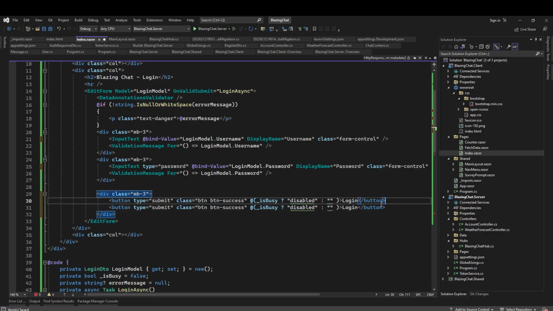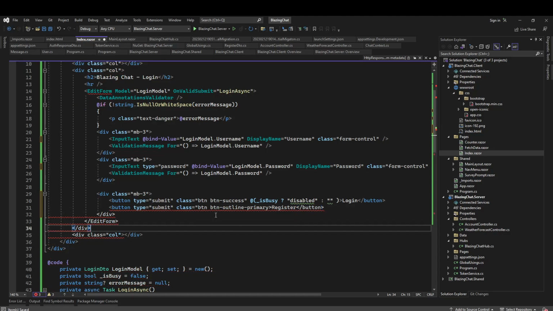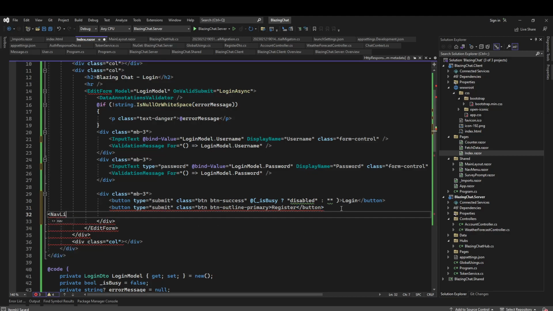submit, and let's add one more button for register. Register, and let's have it BTN outline primary. Button type submit. So for this we are going to use the nav link component. What is the issue?